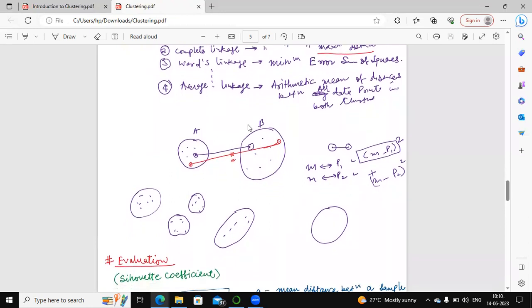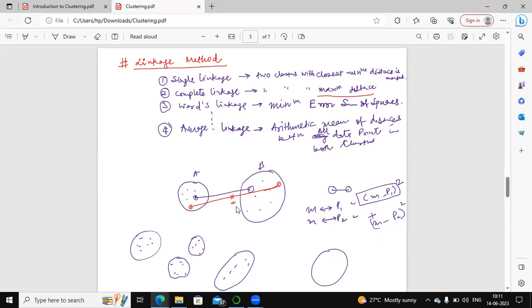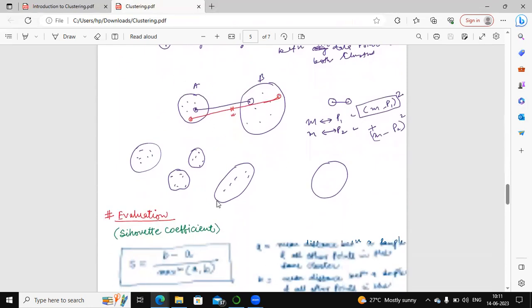So this is all about the four types of linkages: single linkage, complete linkage, Ward's linkage, and average linkage. Single linkage is where two clusters with minimum distance are merged. Complete linkage is two clusters with maximum distance. Ward's linkage is error sum of squares, and average linkage is the mean distance between all the data points in both clusters.